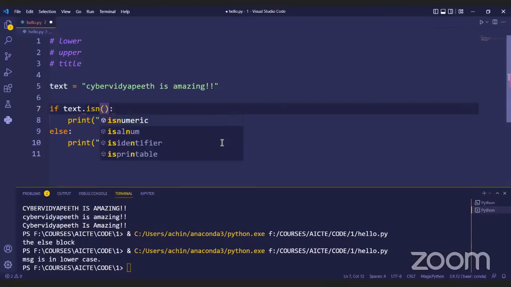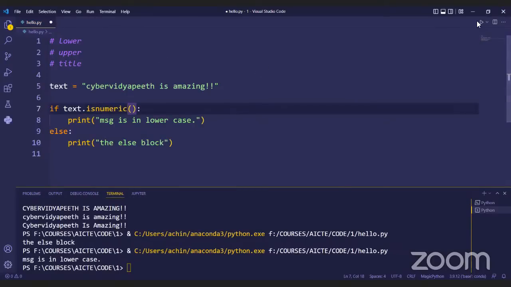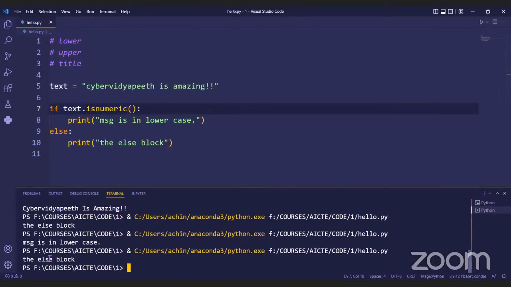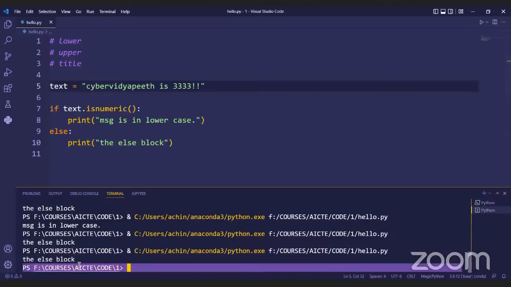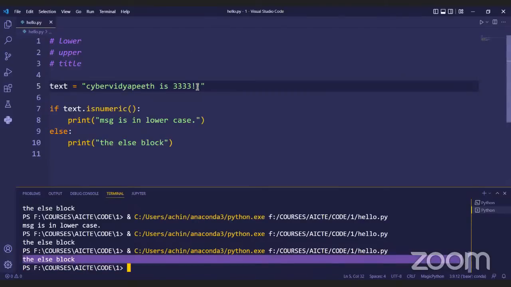Let's look at this. So isnumeric is pretty interesting because now it's certain that the else block is going to run. And if I add just a few numbers, nothing should change, technically speaking. Yes, nothing should change. So the entire string needs to be numeric in nature. So if I remove this and I put a number, say 1, 2, 3, 4, 5, 6, 7, 8, 9, 10, that's a 10-digit number. I'm going to save that and run that.